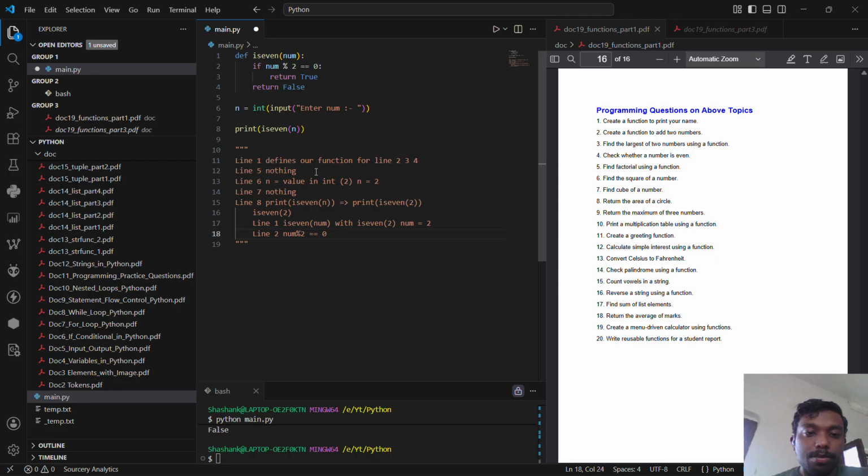Okay, now if num modulo 2 is equal to 0, what will happen? If this line becomes true, just like in this case, we have num modulo 2. So we try to solve this. 2 modulo 2 is equal to 0. Now if we again try to solve this, it becomes 0 equals to 0. So what will happen? It returns true.